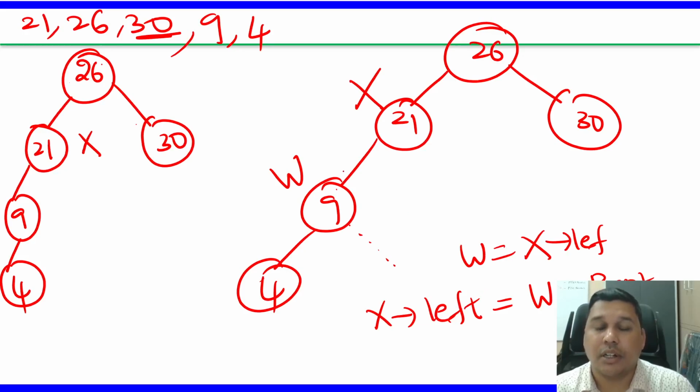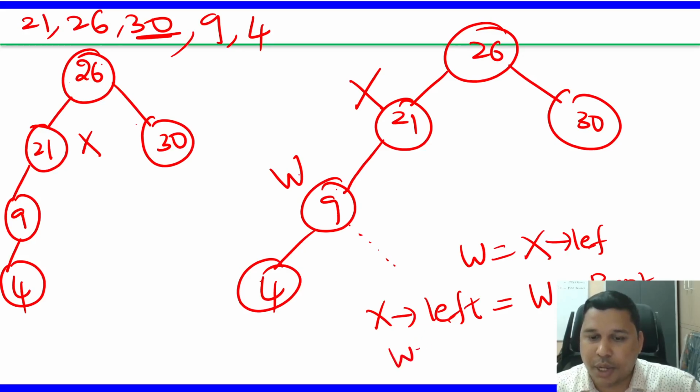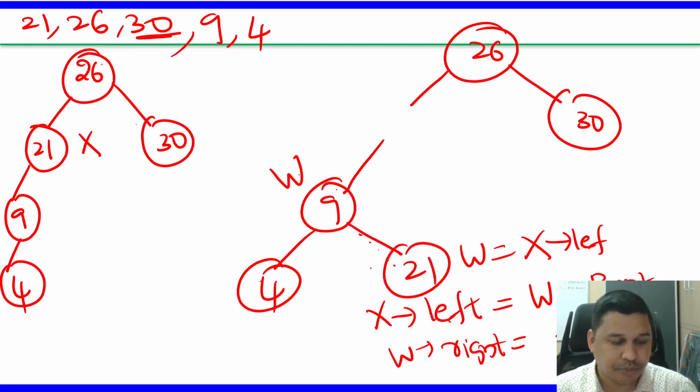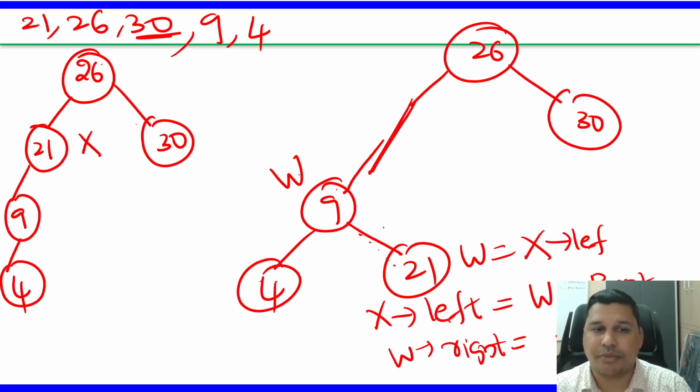Then next, we have to break this connection. How do we break it? Simply make W right equal to x. With this, 21 will come down and come here as a new node. So this way we are bringing x down as a new node here and linking these elements.